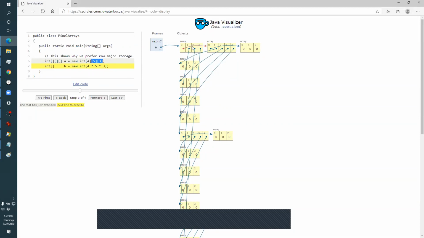A points to a 1-dimensional array of size 4. So A is a 1-dimensional array of size 4. What's the first entry in that array? A 1-dimensional array of size 5 that each point to a 1-dimensional array of size 3. Does anybody see what's going on here? What can you tell me about the Java language?